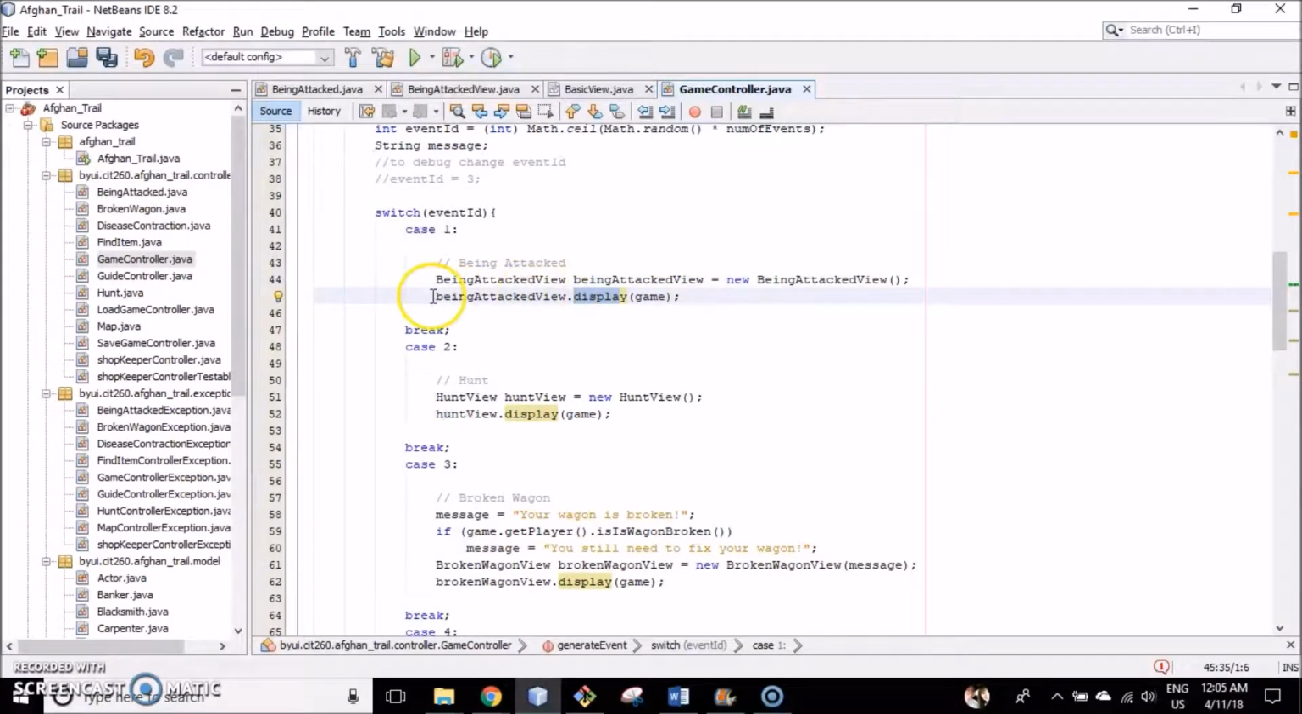And this you can do because display is a non-static method. You can do this with static methods as well, but it gets kind of confusing, so it's better to only call static methods using the class name like we saw earlier.